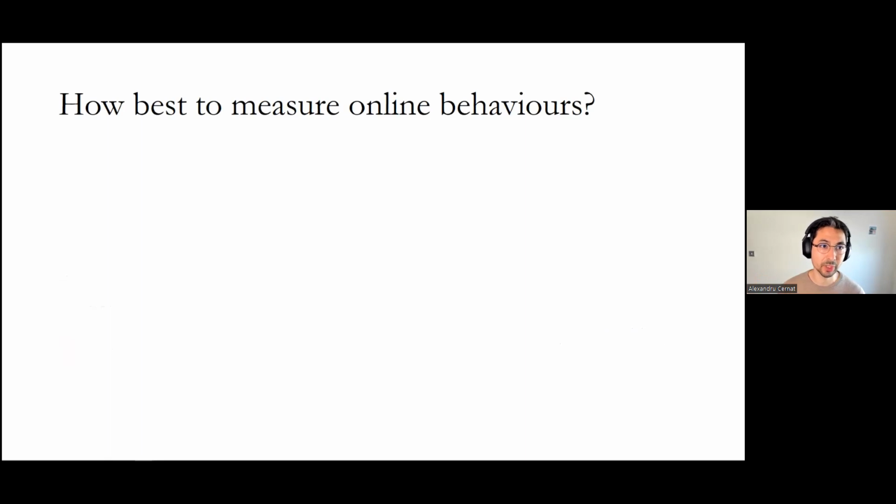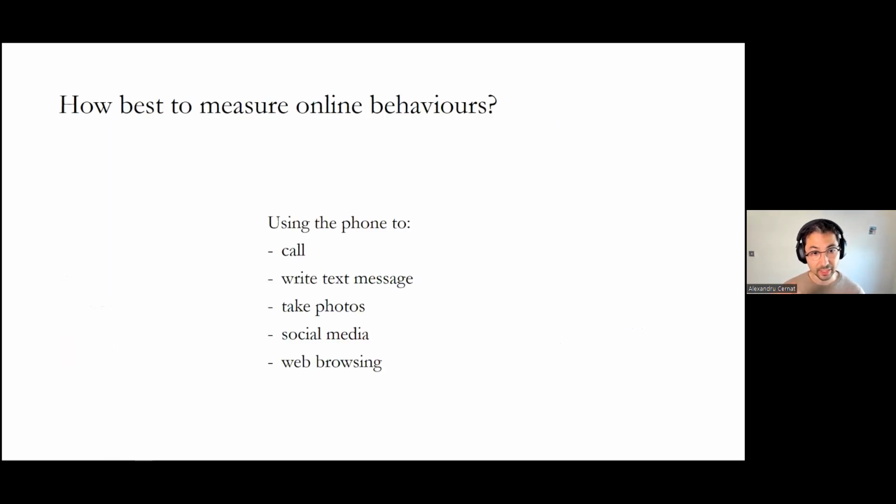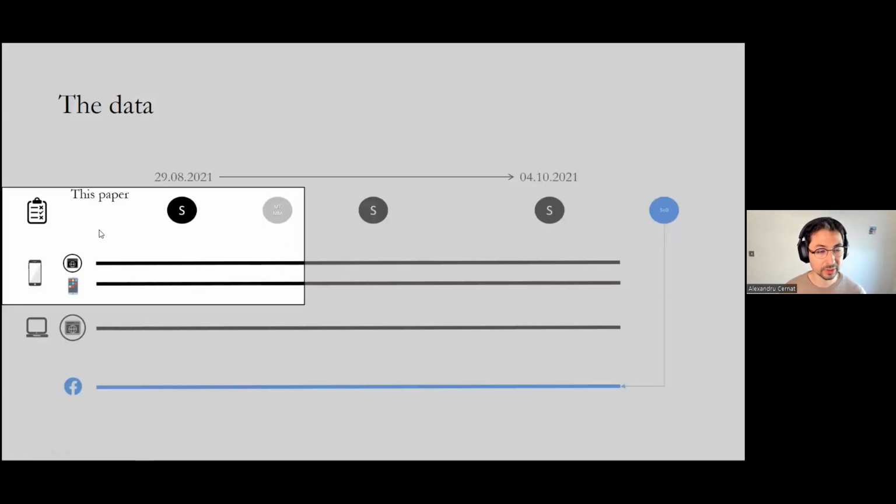So like I said, the general question was about how best to measure online behavior. And we looked at, in this case, 5 topics. So we wanted to know how people use their phone to make calls, to write text messages, to take photos, for social media and web browsing. So we said, okay, these are the topics that we're interested in. And for the study, we have 2 measures from the survey: the first wave and the re-interview, which we call wave 1B. And then we have the digital trace data from the phone. So these are the things that we are basically comparing here.